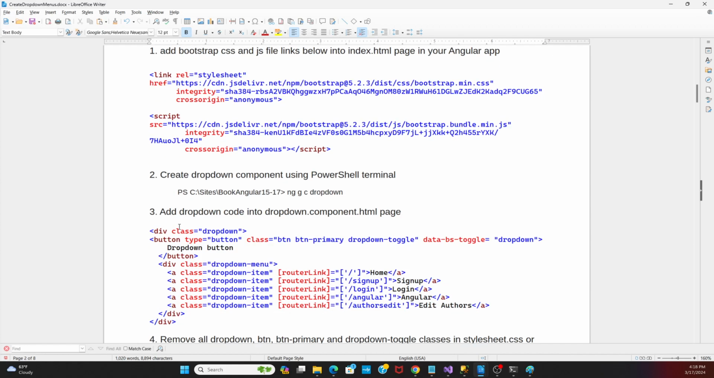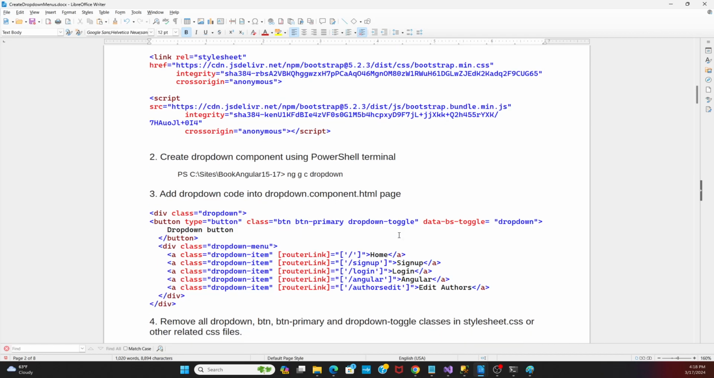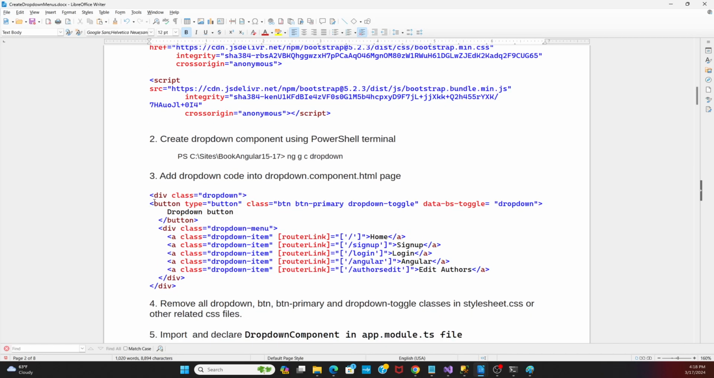Step 3, we add the drop-down code in the drop-down component HTML file. We include this drop-down. This is a div, like a container. Div container. Then add a button. Then add a menu, div menu, then the drop-down item.